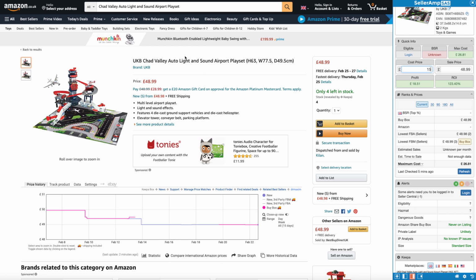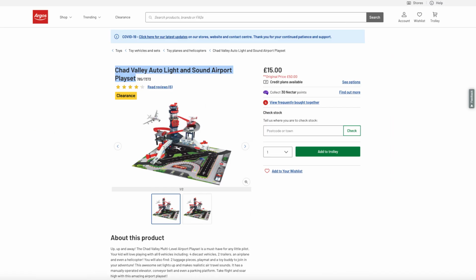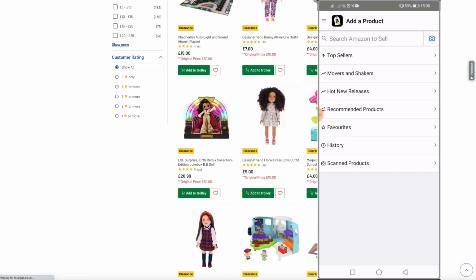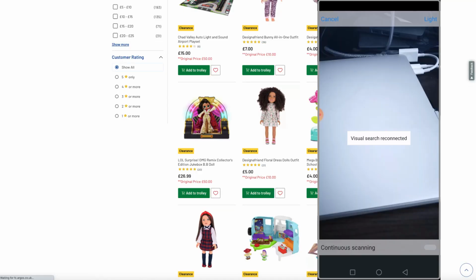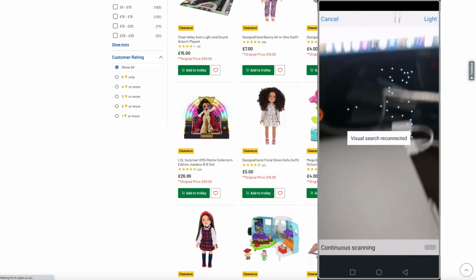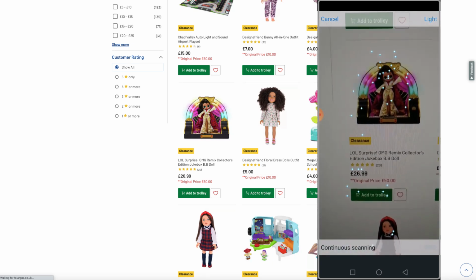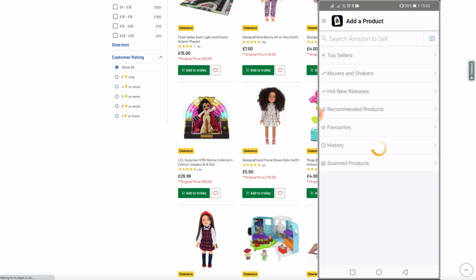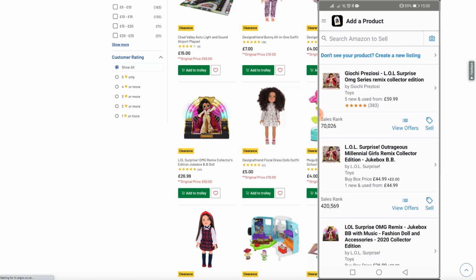But for me personally, to save time, I don't really like to copy titles from here and then go to Amazon. What you can do is use your Seller app. As you can see, I'm logged into my Seller app on my mobile, and if I click on the camera button on my mobile, now I can scan products directly from the web page.